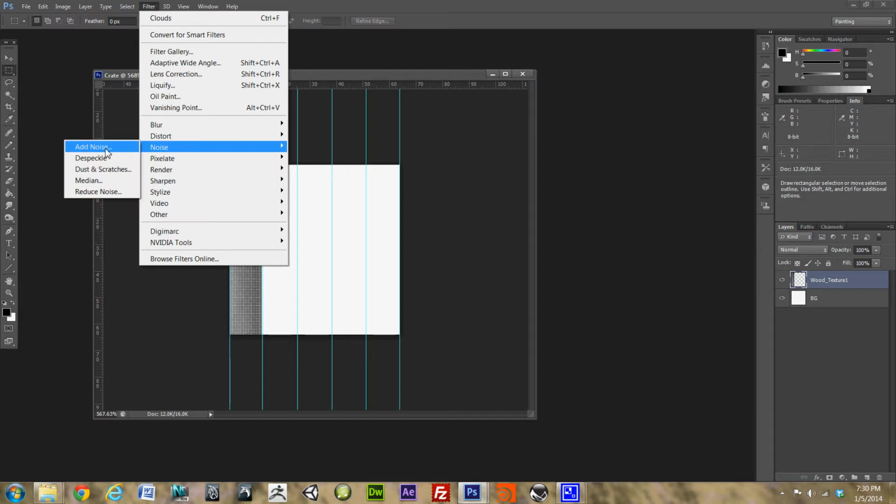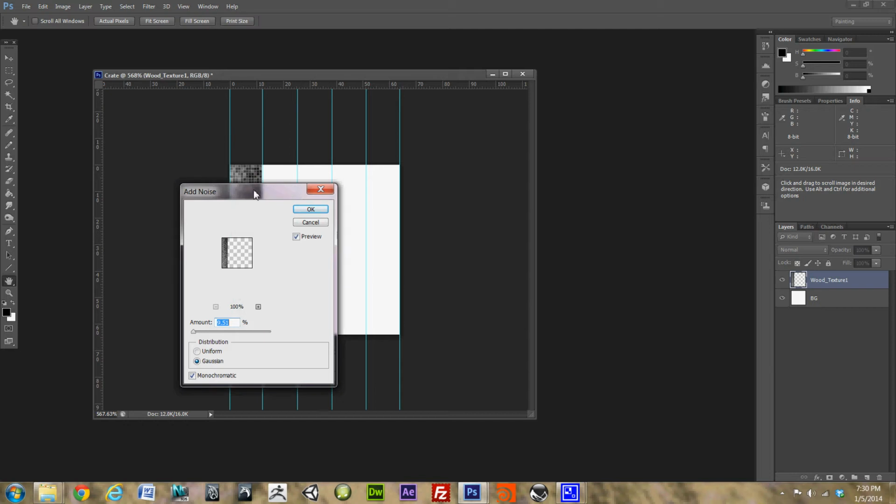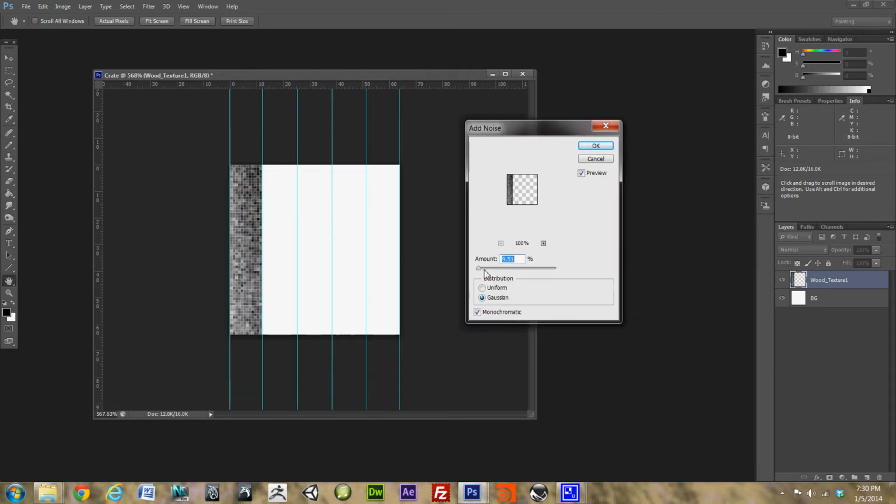Let's make it Gaussian. Just a little bit. Not too much. Just to give it some texture, some feeling, you know? Yeah, so about 0.3. That's a little too light here.